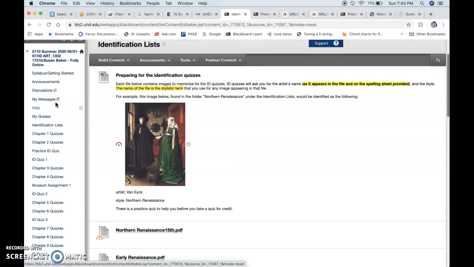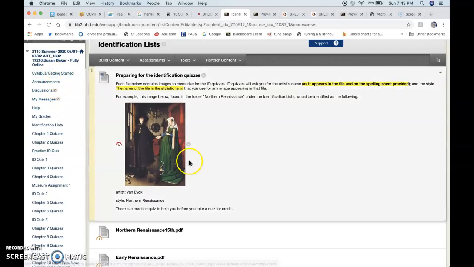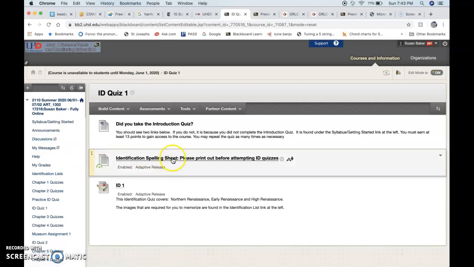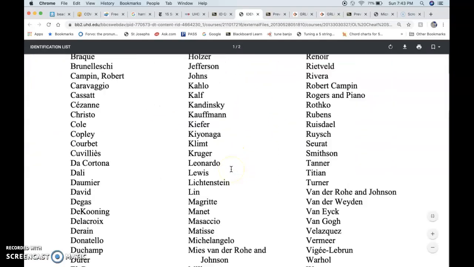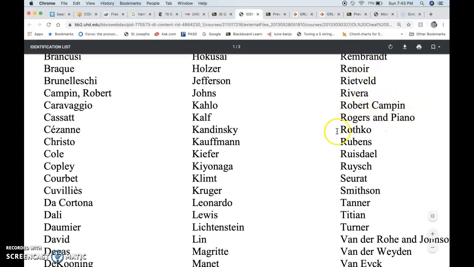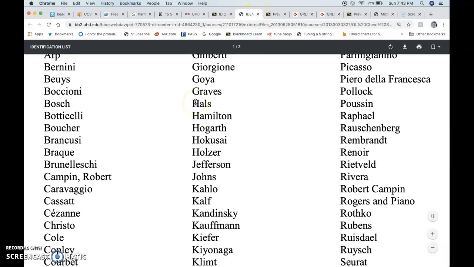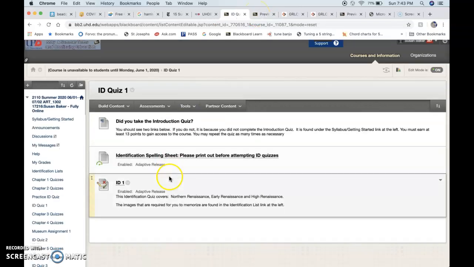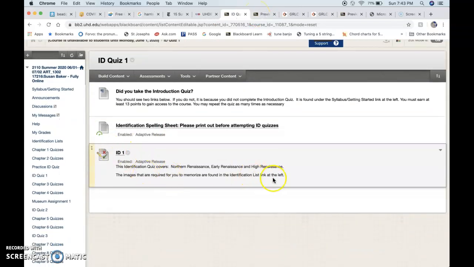Now you don't have to worry about spelling. When you come to the first ID quiz, there's a spelling sheet here, and all of the artists' names are here. So if you go down here, there's Robert Campin, who we just looked at, and all you have to do then is use this on the quiz for your spelling. You can see all of them are listed here for all the chapters, but that'll help you get away from the spelling.